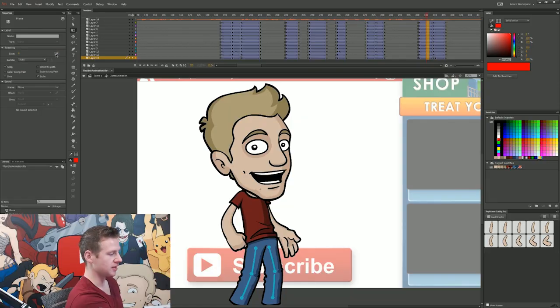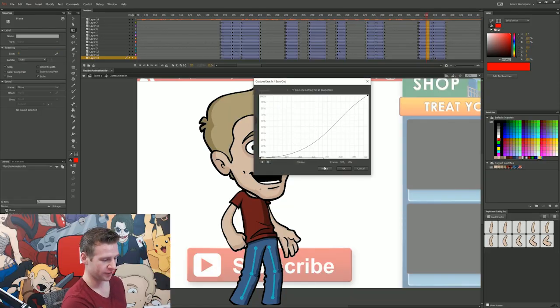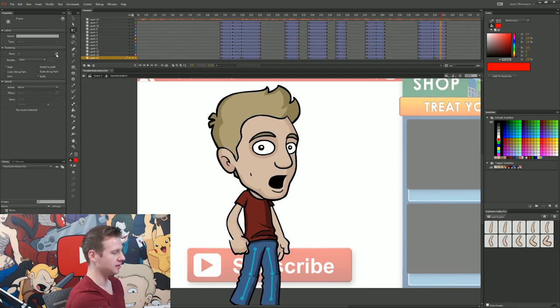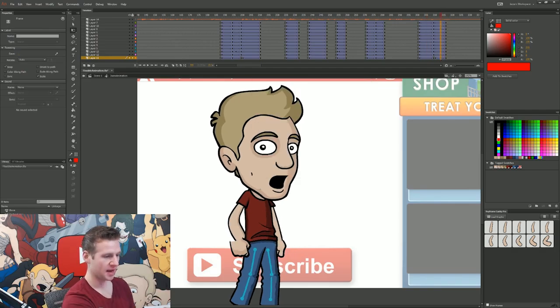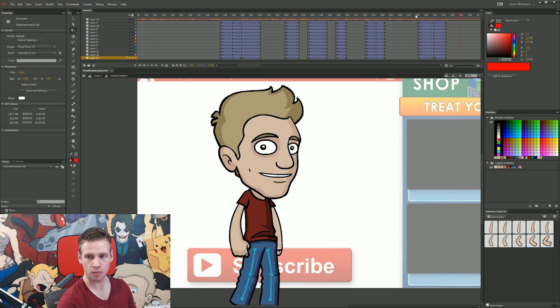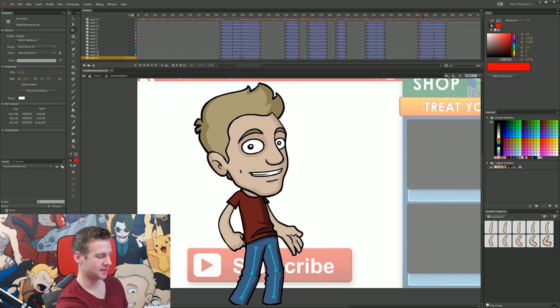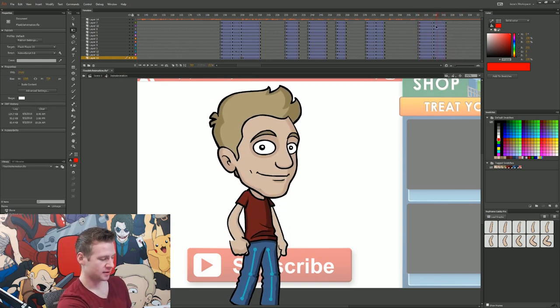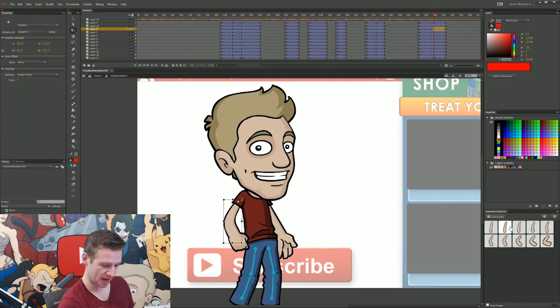Now I'm going to create a really strong ease in for the first half of tweens, and then a really strong ease out for my second half of tweens, and play that. And again, we have some things that need some cleaning up. The most notable of which is this arm pose, which needs to come out of its bend.